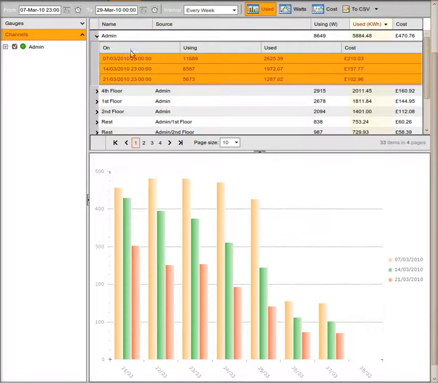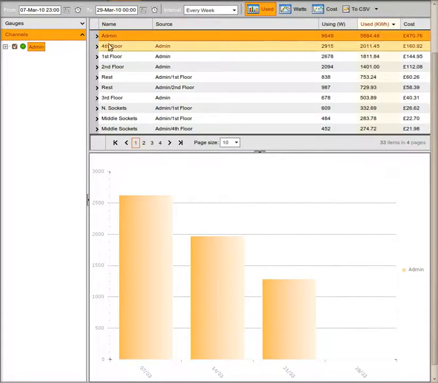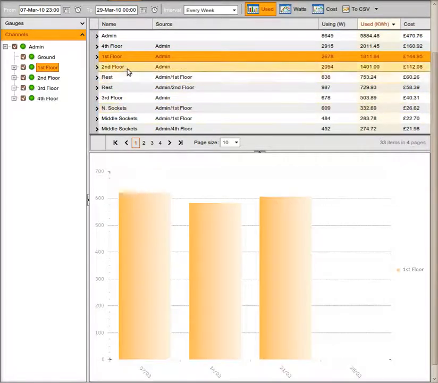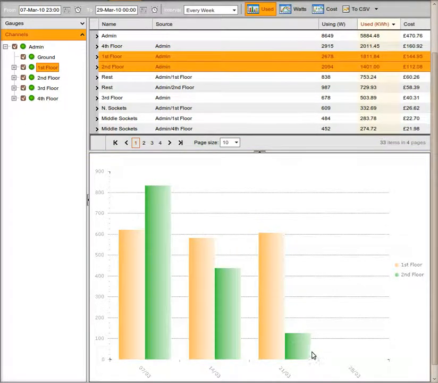And as I said, you can actually compare channels in exactly the same way. Going back to the top admin view, we can compare, for example, let's compare the first floor. There's the first floor with the second floor. Again, hold the control key, select second, and there's the comparison of the two floors. So you can see, in fact, the first floor hasn't really changed, but the second floor has really made a big reduction.